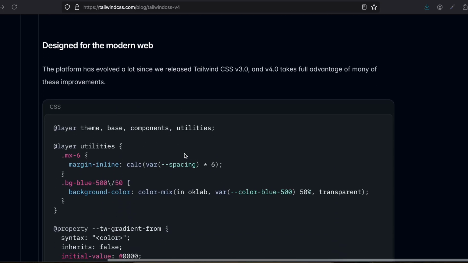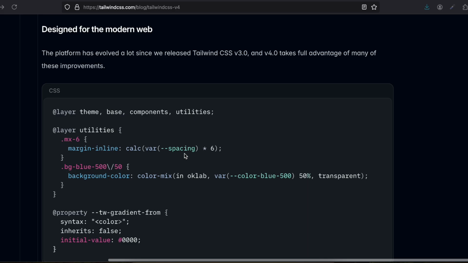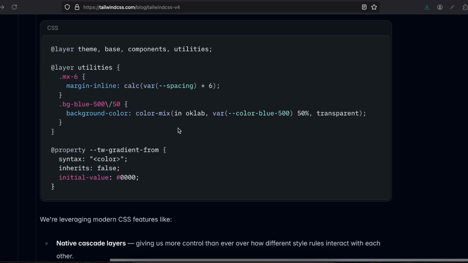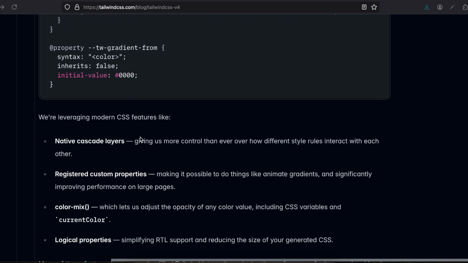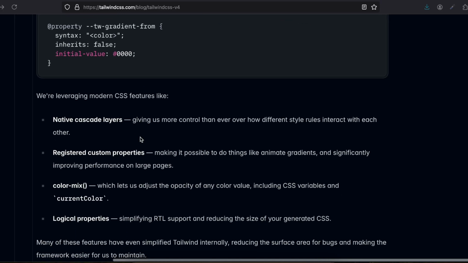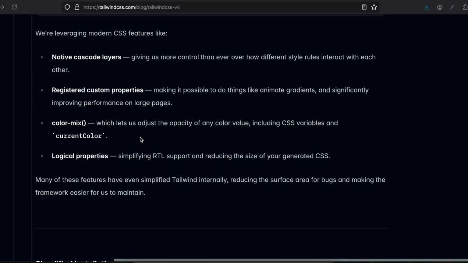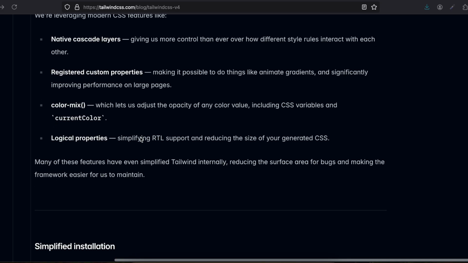Designed for the modern web. The platform has evolved a lot since we released Tailwind CSS version 3, and version 4 takes full advantage of many of these improvements. So I think this is one of the improvements it takes. We are leveraging modern CSS features like native cascade layers, giving us more control than ever over how different style rules interact with each other.